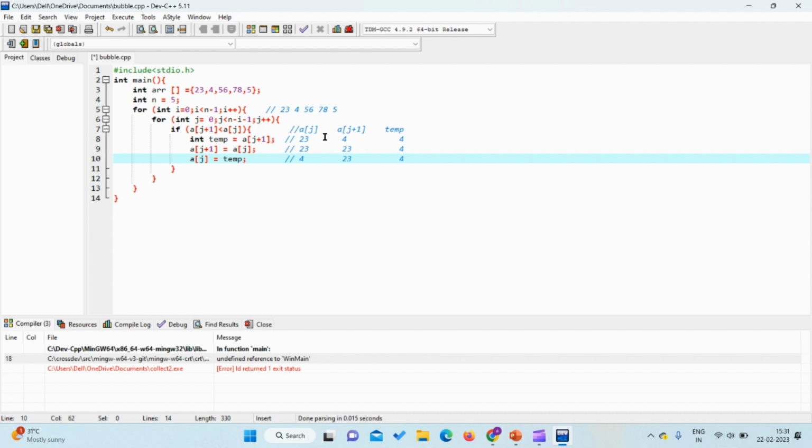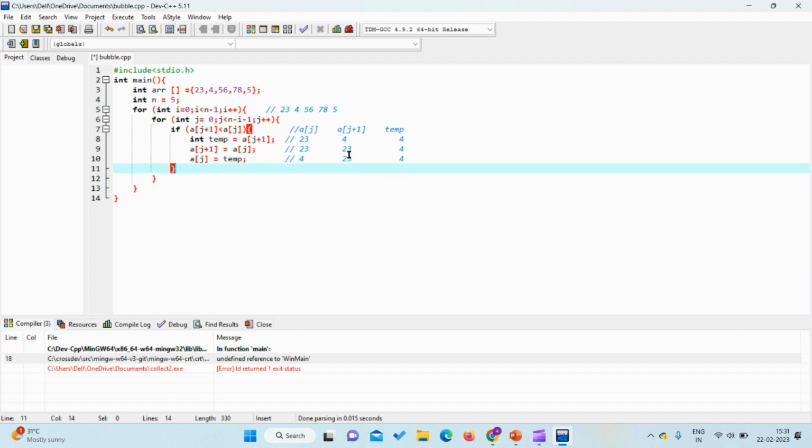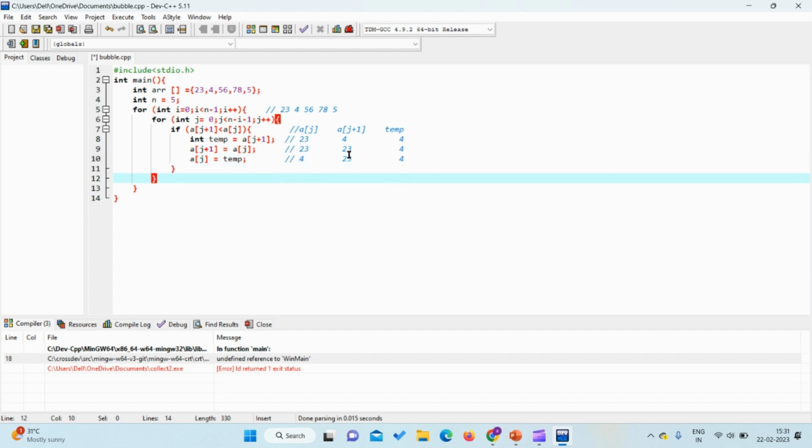Now look at this. At the first step, A[j] is 23 and A[j+1] is 4. And in the last step, A[j] is 4 and A[j+1] is 23. The value has been swapped. Okay, this is the basic principle of swapping using three variables. The first variable is temp, the second is A[j+1], and the third is A[j]. Now we have done the swap. Now we have done the process of sorting.